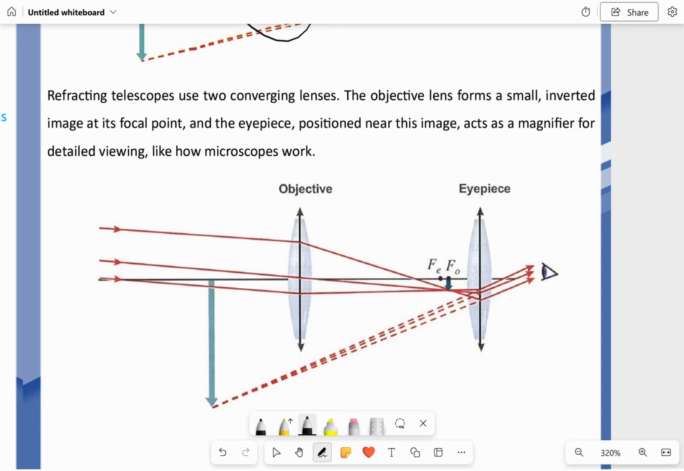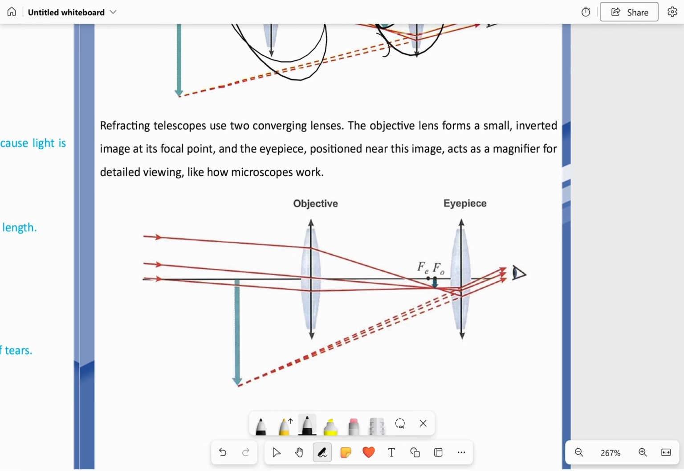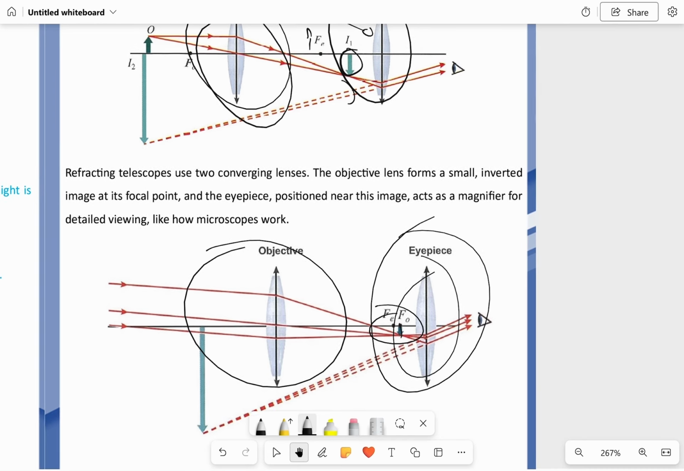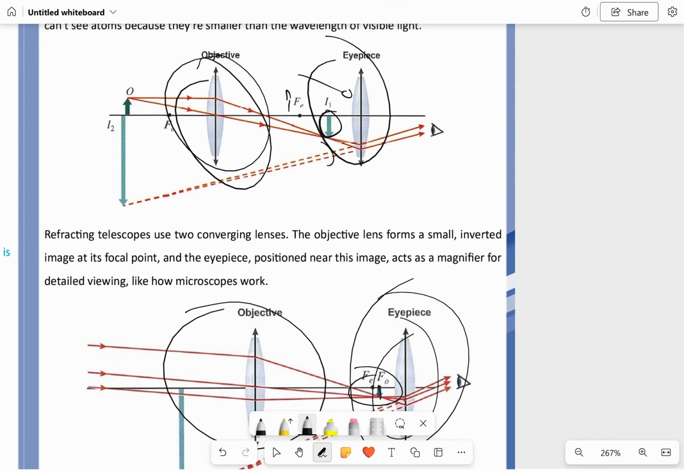Same thing happens in refracting telescopes too. You basically have an objective lens. It's going to form an image here, and then this image is going to be acting as an object for the eyepiece. This eyepiece is going to magnify the image, and that is how microscopes and telescopes work.